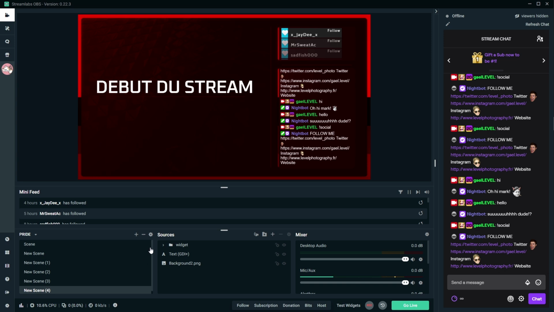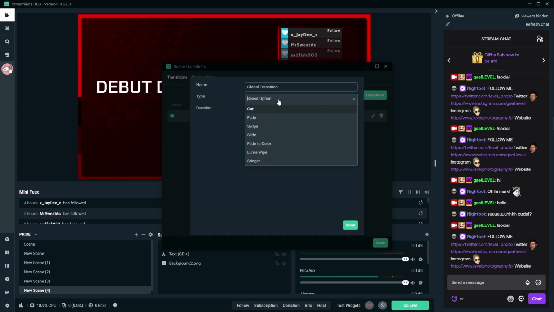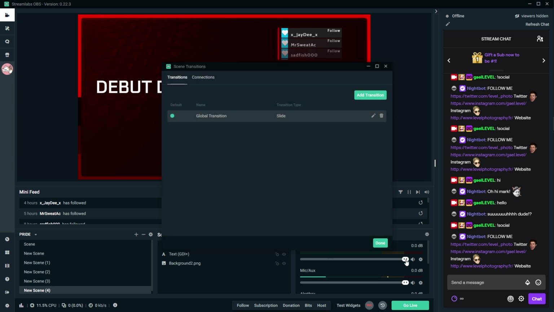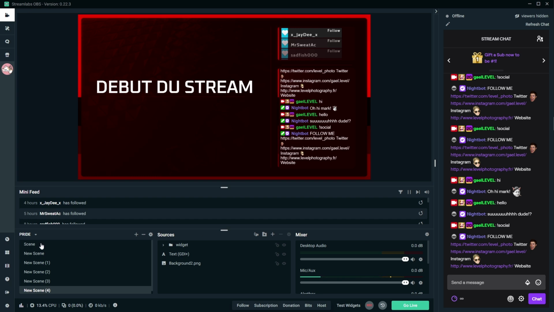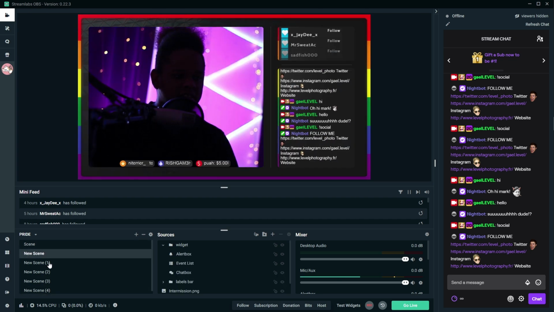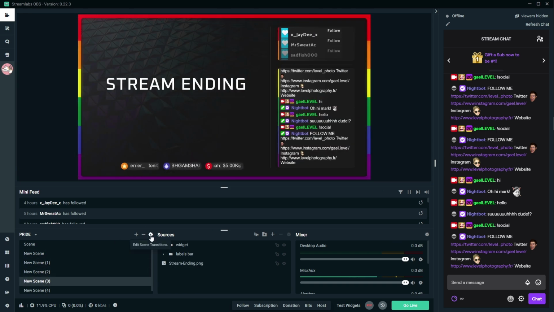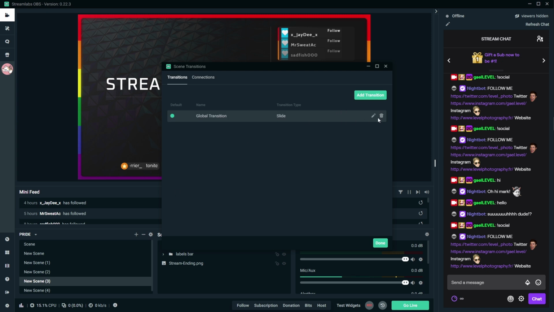Okay, cherry on top, you want to add a transition. So you click on the little cog wheel on top of the scene list. Here you will see cut as a global transition. You can edit that. And then in type, you can put whatever you want, really. I like the slide because it looks professional, even though it's a default transition. And click done. And now every time you switch from scene to scene, there's a little swap thing, a little slide, if you will.